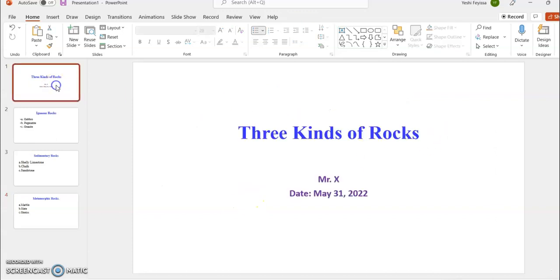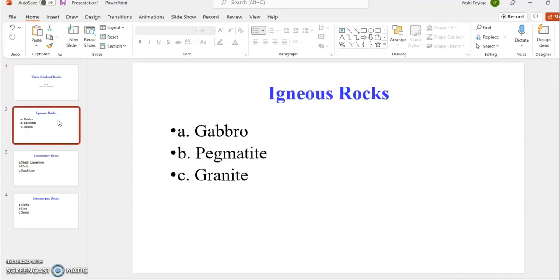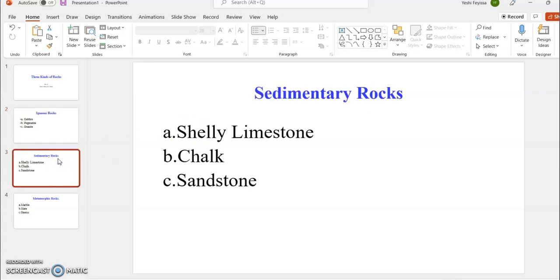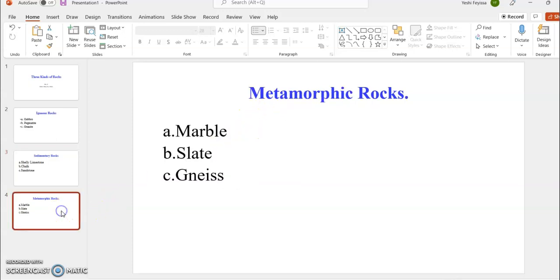So I have four slides. The first slide has the title. The second slide has the first rock type, which is igneous, and also the different types of igneous rocks. The third one has sedimentary rock and its types. And the last slide has metamorphic rocks and its types.